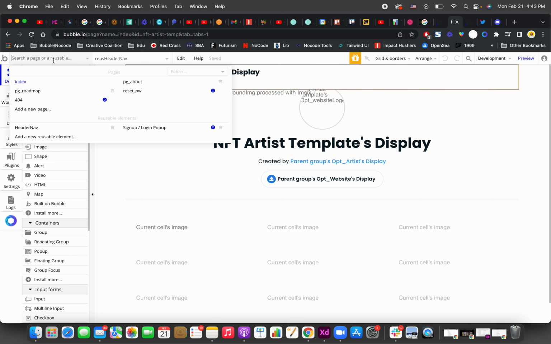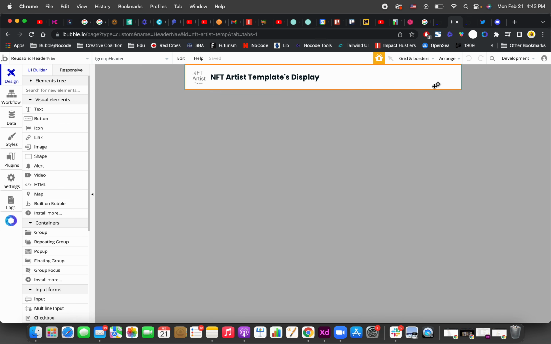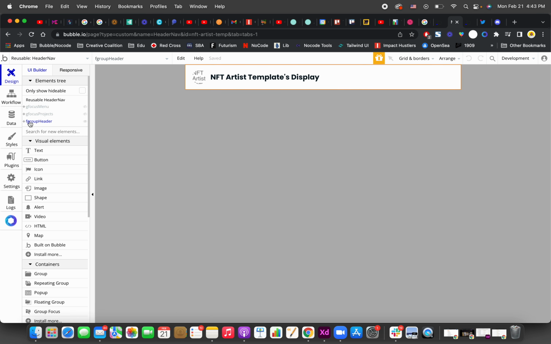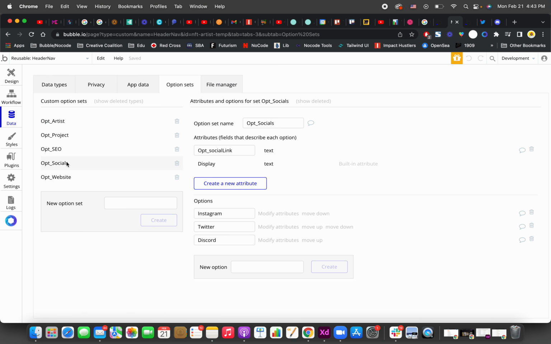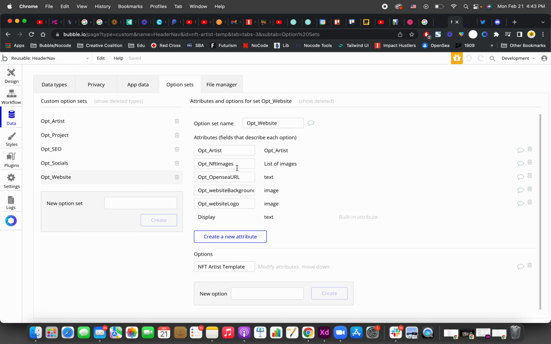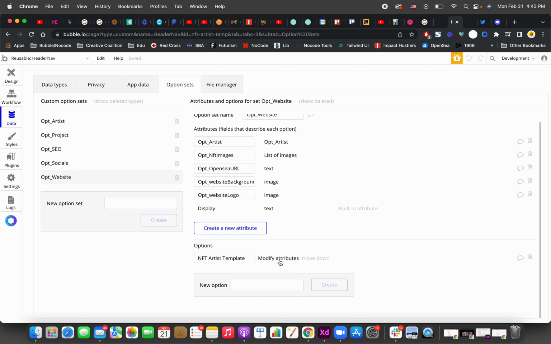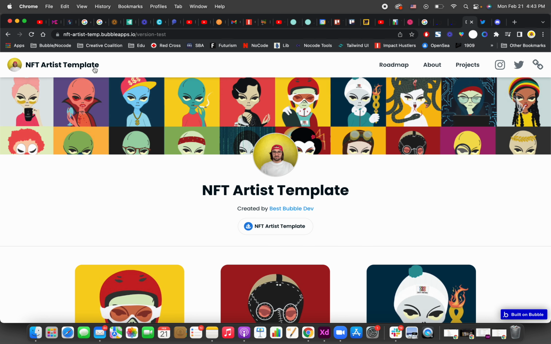We've got this in the reusable element, I think. Header nav, and you're going to have icons in here. And you can add whatever you want. You can add more, you can change the logos or icons and stuff like that. And you're going to have option set website. This is the main thing, like NFT artist template. So whatever you're going to write there, it's going to change this text, and it's going to change this text.